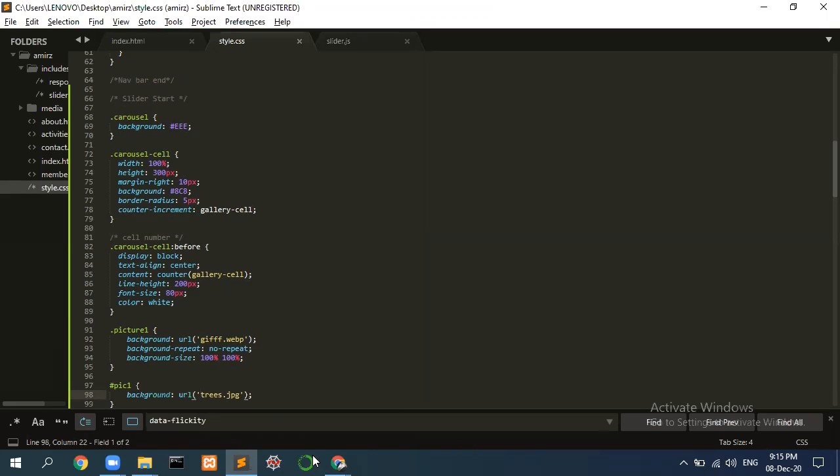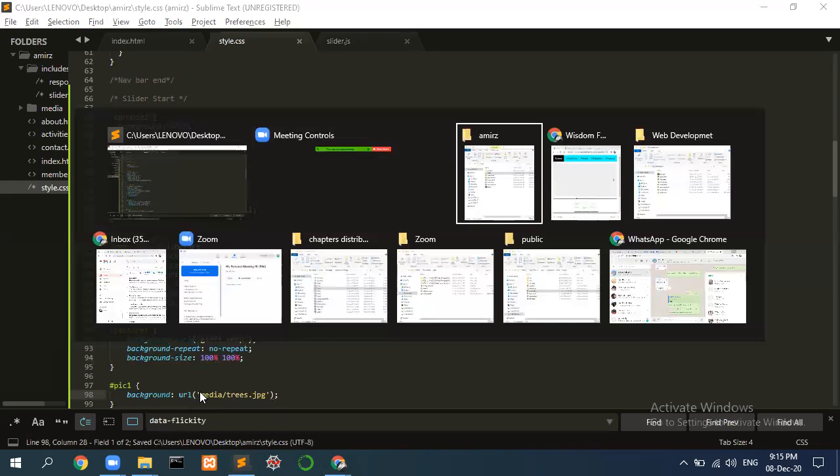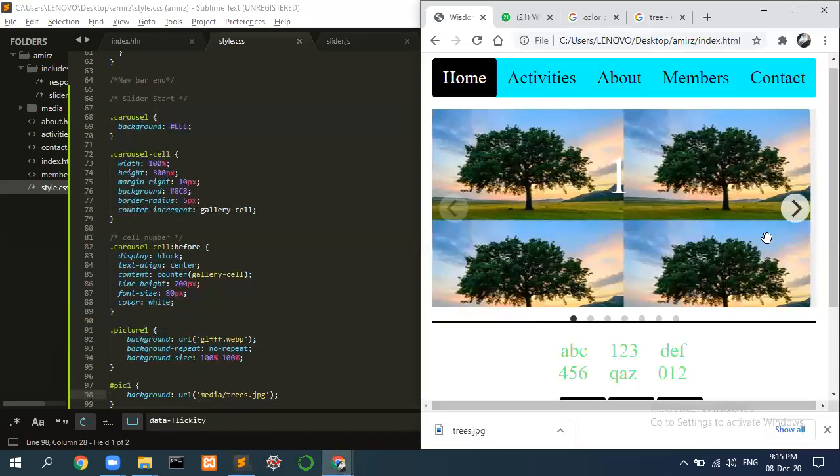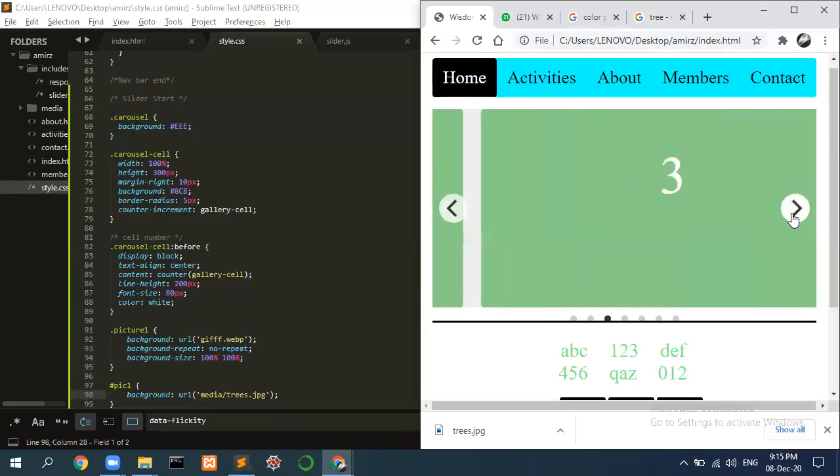Yes, so I've got a correct answer. You have to just write the name of your folder. So we have named it media, then a forward slash. What will it do? It will select this folder media, and from the media folder, it will select this trees.jpg. Now I refresh my page. You see, I have this trees.jpg over here.